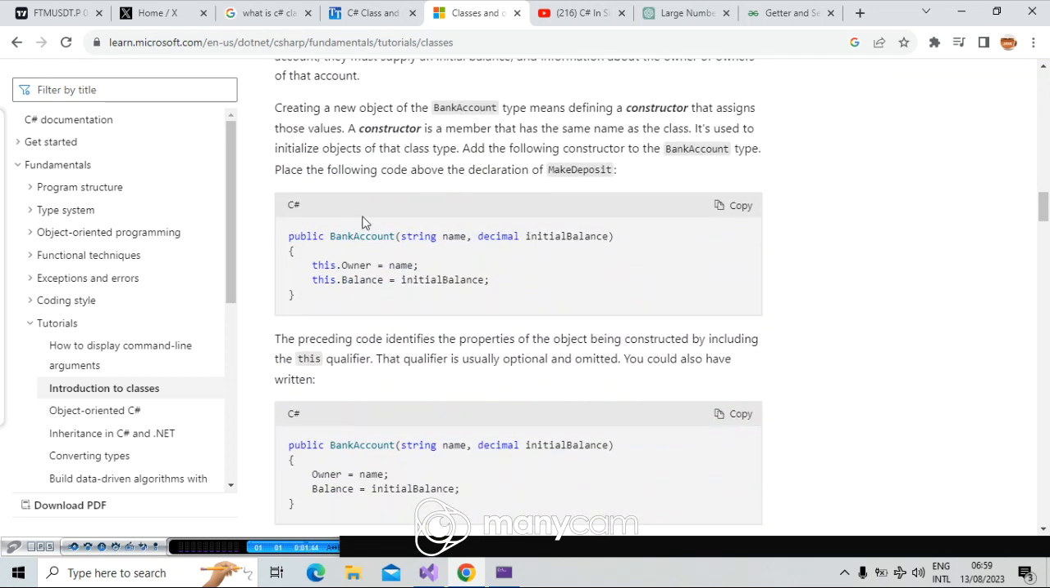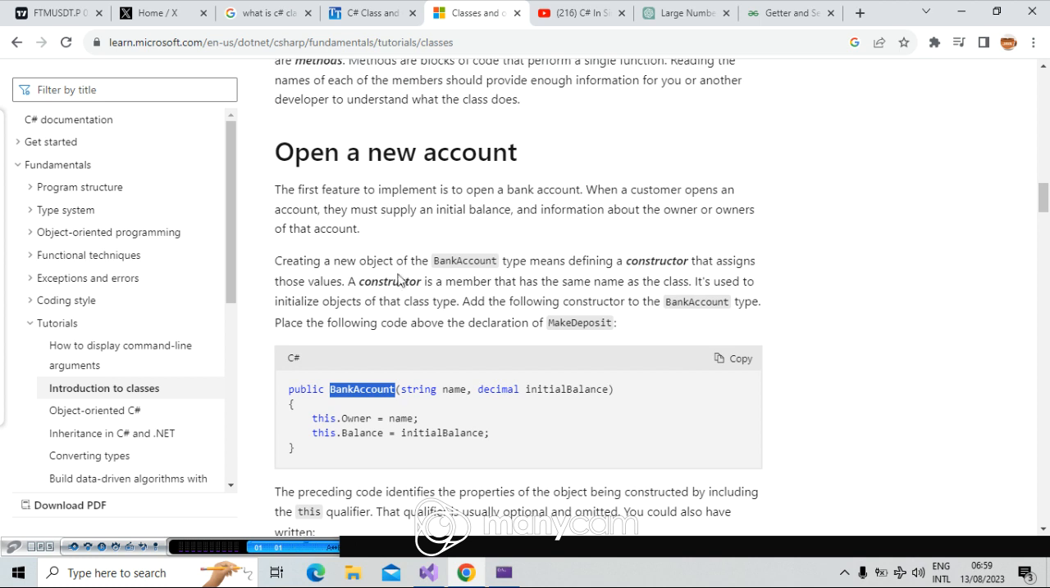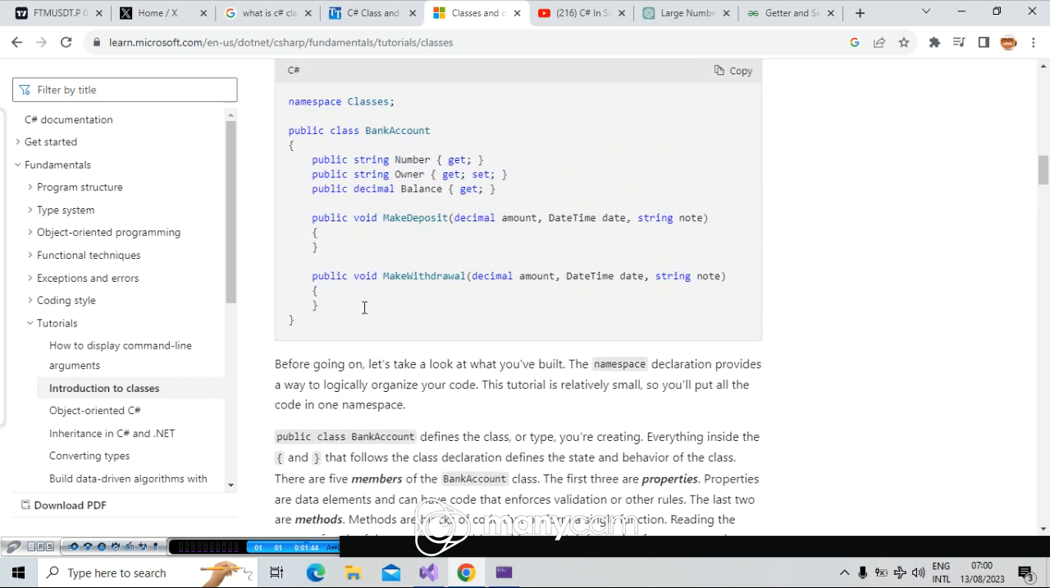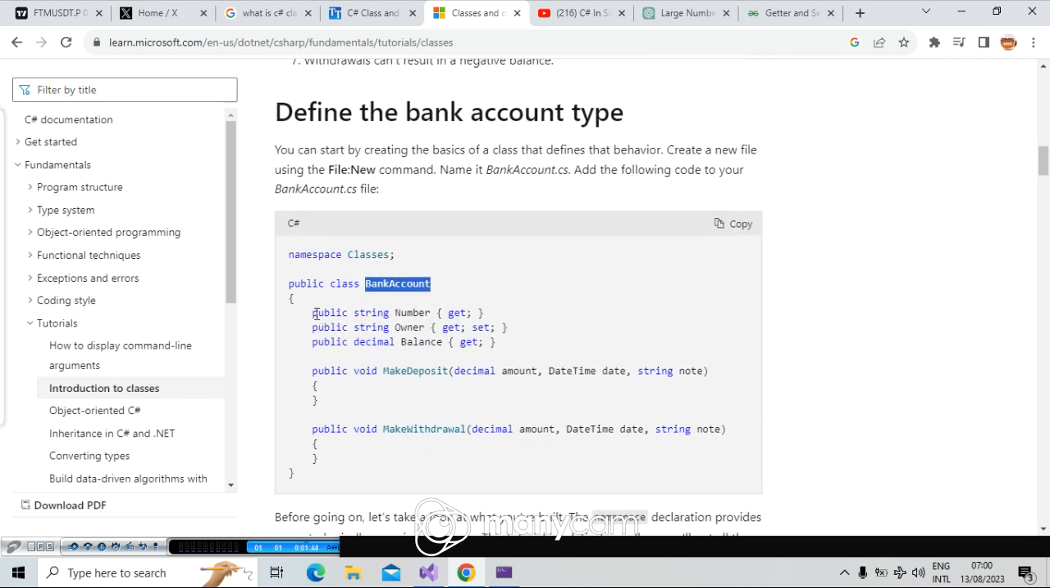Let me come here. For example, we have again a constructor here. A constructor is a member that has the same name as the class. It is used to initialize objects of that class. Add the following constructor. Say here we had a class, and we have data members here.